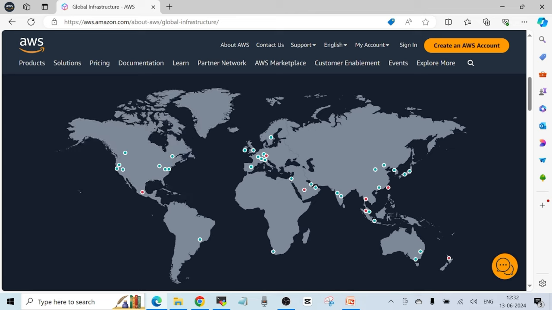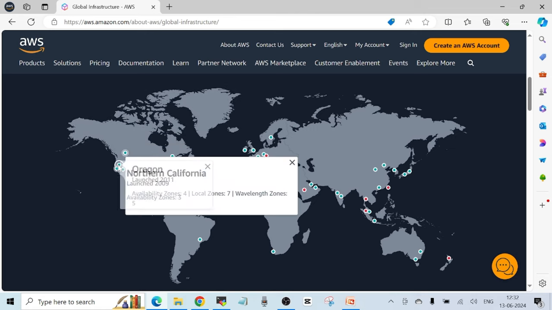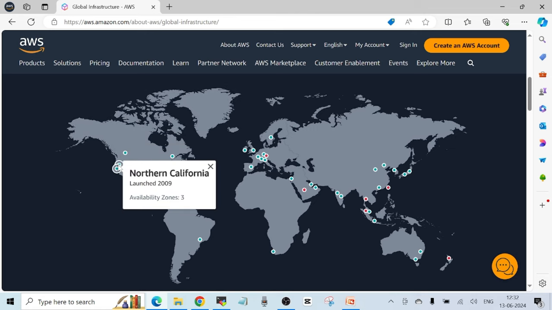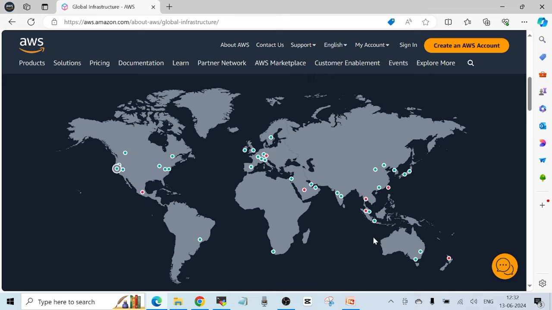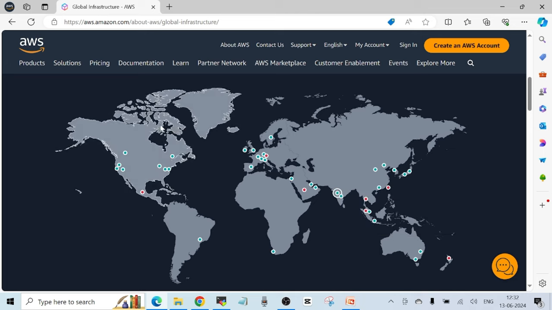And within this infrastructure, they have multiple regions. If you just hover on these dots, you will see we have Canada West, we have Oregon, we have Northern California. In India also we have Hyderabad, we have Mumbai. And in this way, there are multiple regions that they have. And within these regions, they have something called availability zones.